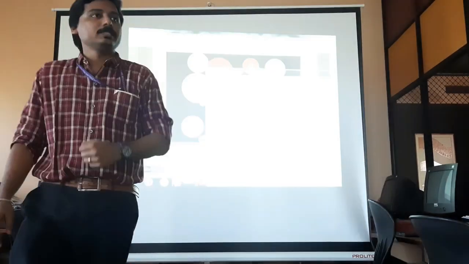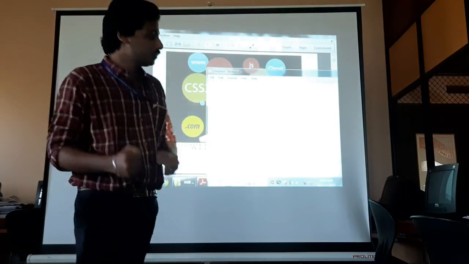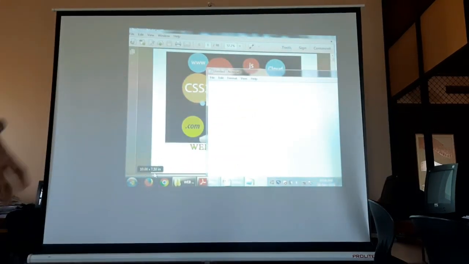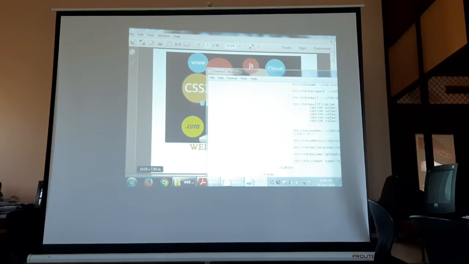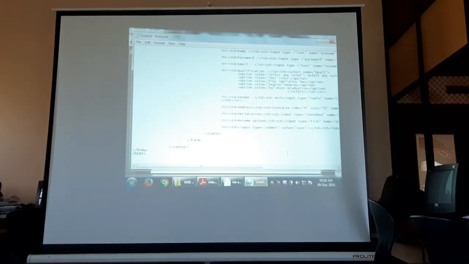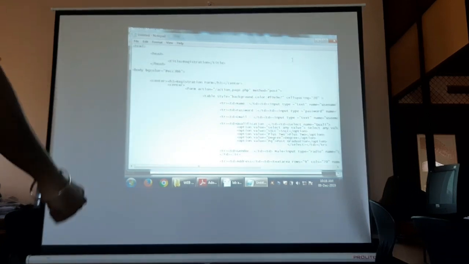So I have already discussed that HTML consists of a lot of predefined tags. So first of all, we are starting our sections. I have opened this notepad to create a registration form. So I will start with the tag HTML. Okay, I have designed a page that consists of a lot of HTML tags. So let's start.